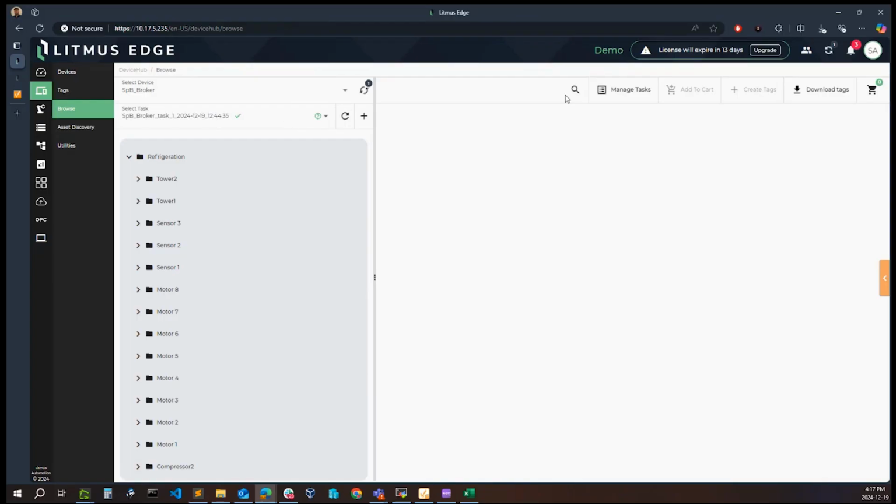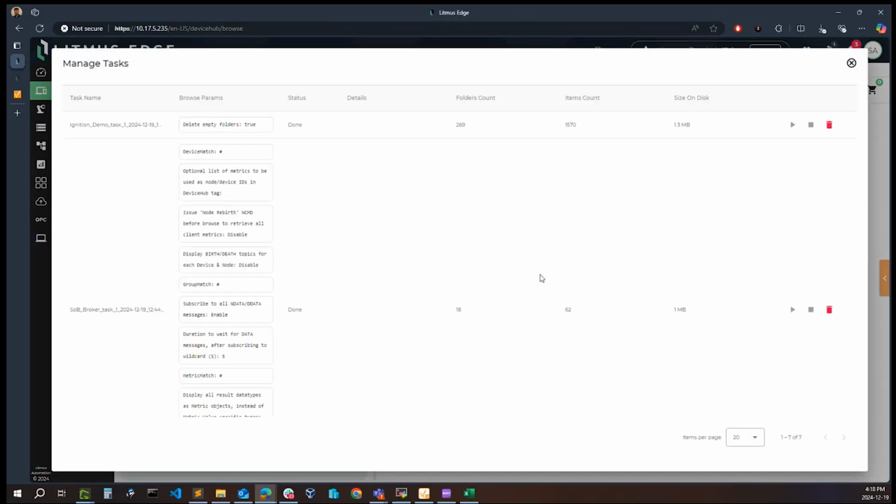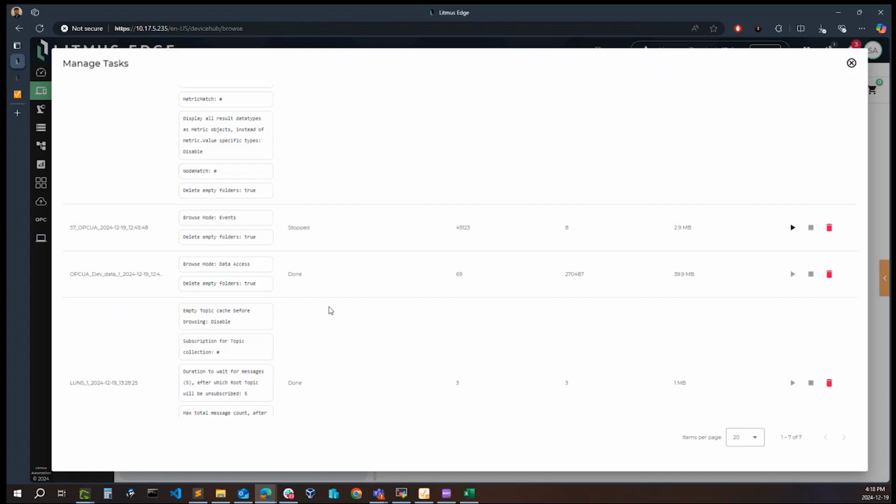All the browse results and the tasks that have been completed, we persist this information and results. So as long as you don't need new information coming from the OPC server, you will have these results existing within your Litmus Edge instance, even if your Litmus Edge was rebooted or the VM was shut down. Along with a power cycle as well, we will persist all of the information from the browse results that were completed.